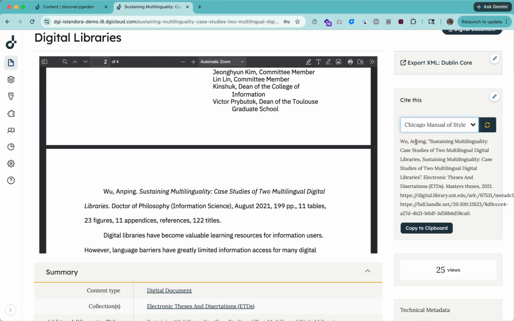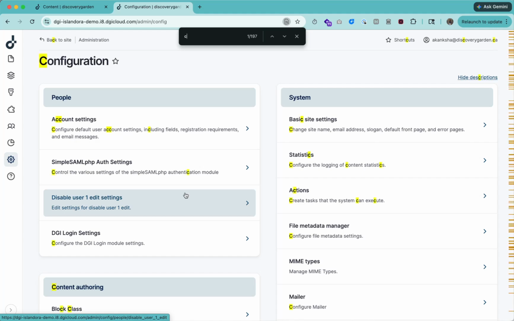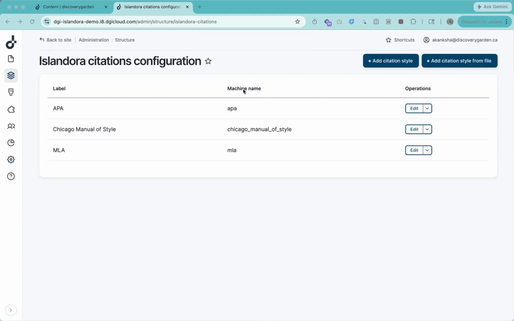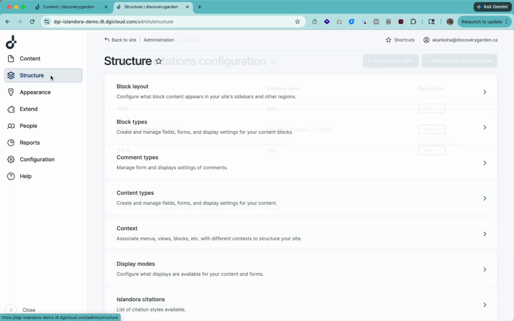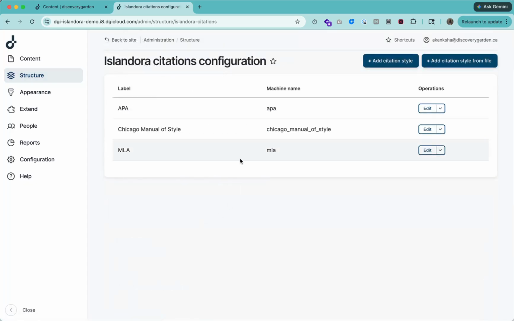Now let's look at configuring citation styles. Search for citation. You would go to Structure and then Islandora Citations. From here, you can add a new citation style.